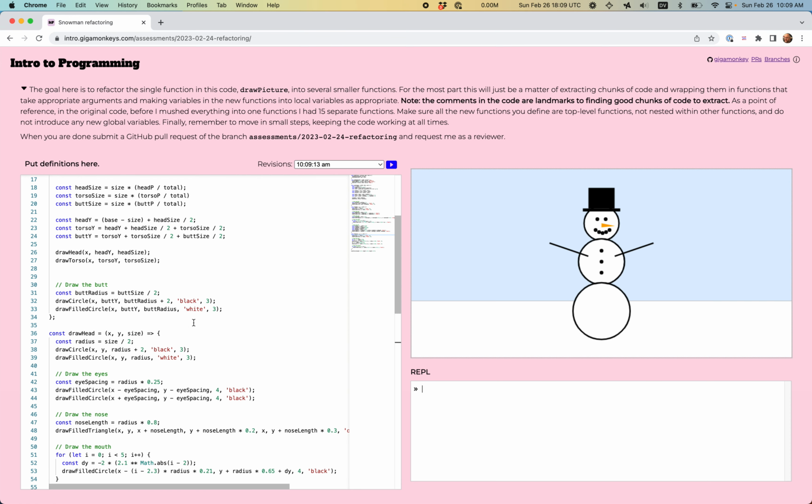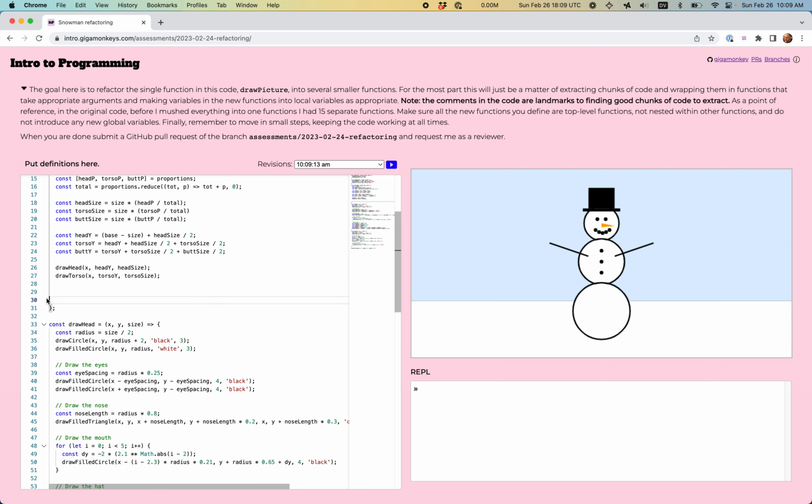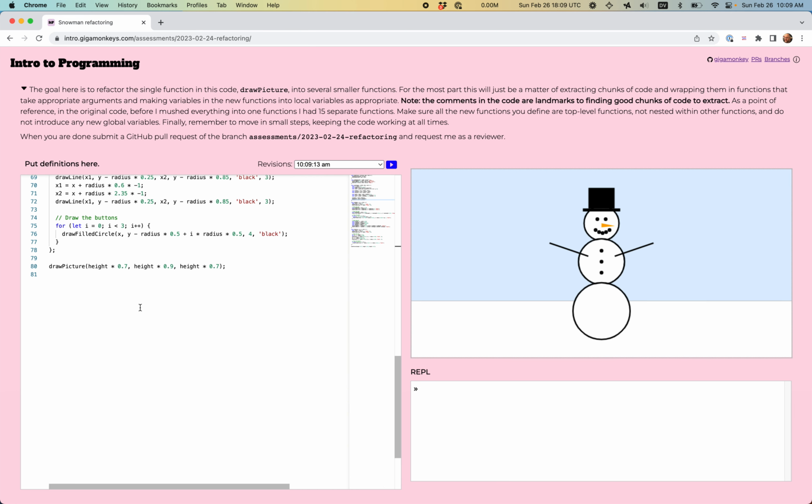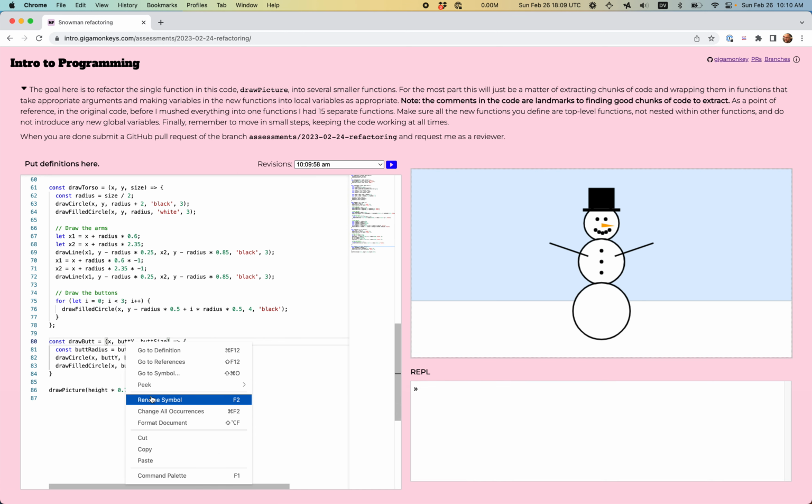All right, and then the last one, drawing the butt. Draw butt. We can almost even guess it's going to be the same, right? It's going to need the X. It's going to use the butt Y and the butt size. So we've sort of observed the pattern. Const draw butt equals X, butt Y, butt size, and the code. And that works. Rename some symbols again.